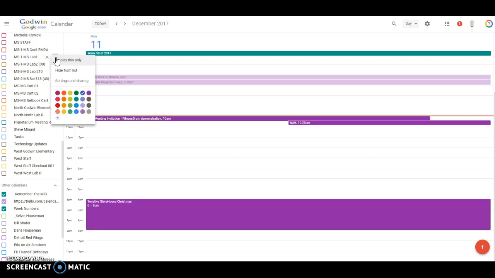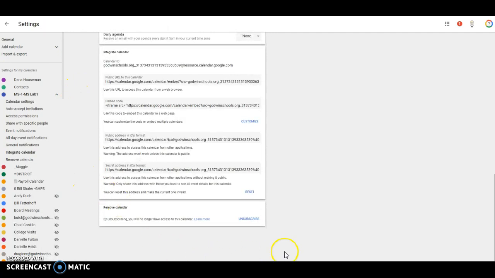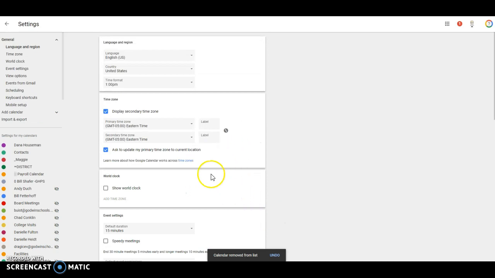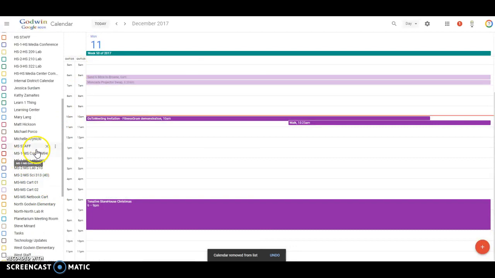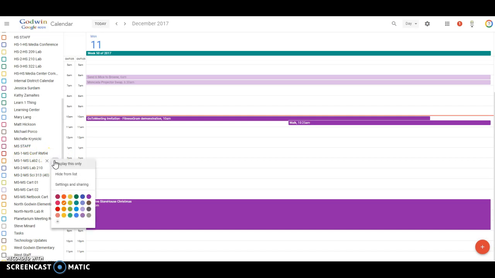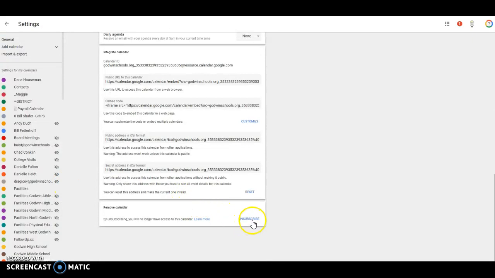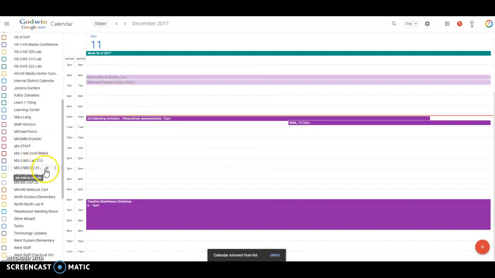To do that, you click the elliptical menu, the 3 dots on the right-hand side of the calendar. You go to Settings and Sharing, and scroll all the way to the bottom of the calendar, and click Unsubscribe. Now that I've unsubscribed from that resource, it no longer shows up in my calendar list. So you can see I just removed that particular calendar. Here we'll do one more. We'll choose Lab 2 calendar from the middle school, go to Settings and Sharing, scroll all the way to the bottom, click Unsubscribe, and it is now gone from my calendars list.